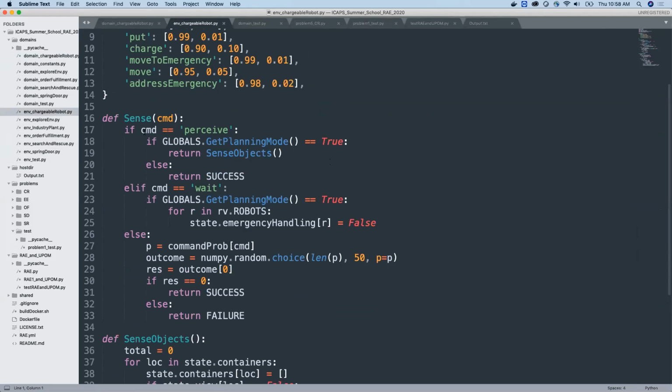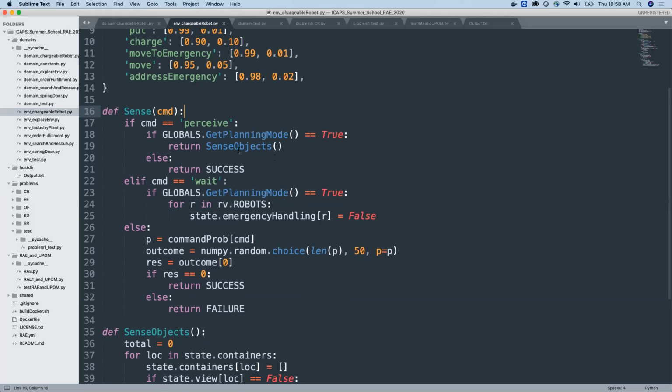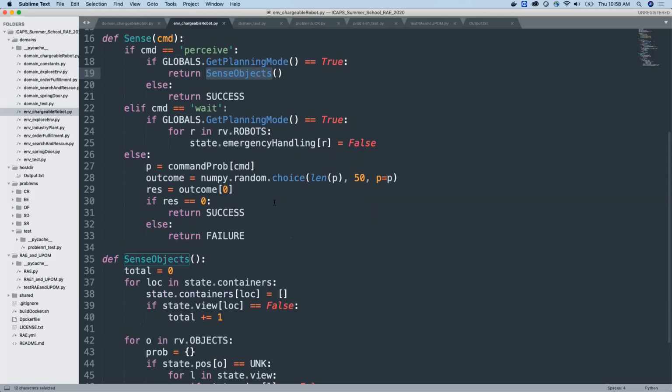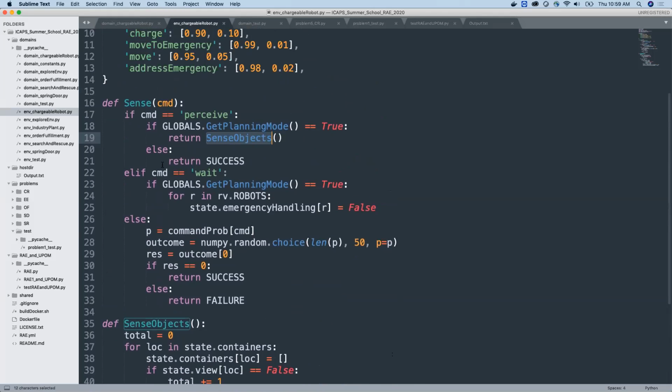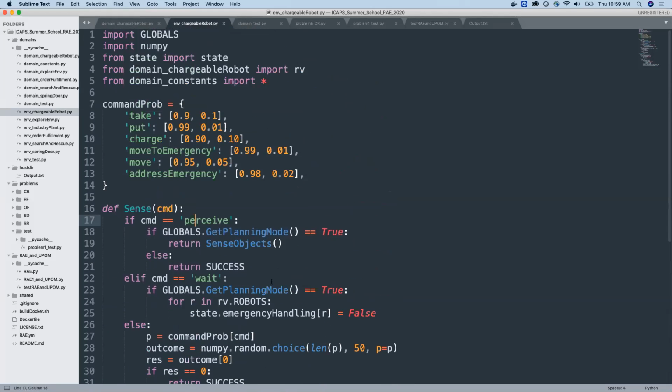And when you sense, say you have a perceive action and you are doing a simulation of it, you don't know where the objects are. So for that, we have a sense objects that samples uniformly from all the locations. All the locations have equal probabilities of having the objects, and we just sample one of them. Similarly, for each command, you can have your own simulation defined here. Also, if you have a more sophisticated simulator, then you have a way of plugging that in as well.